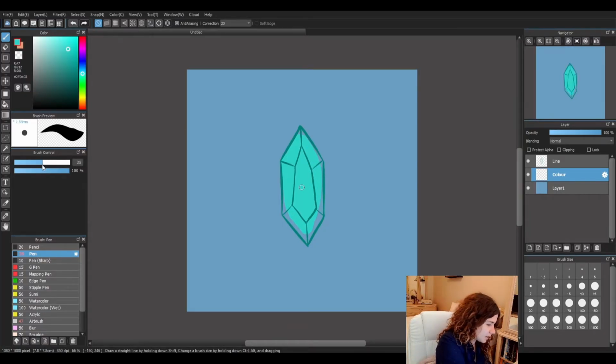And you can also make it a little smaller to go around those edges, just so you don't make any mistakes. Perfect. Now our jewel is all colored in. So now that we have our colored jewel, it's time to add some glow to it.